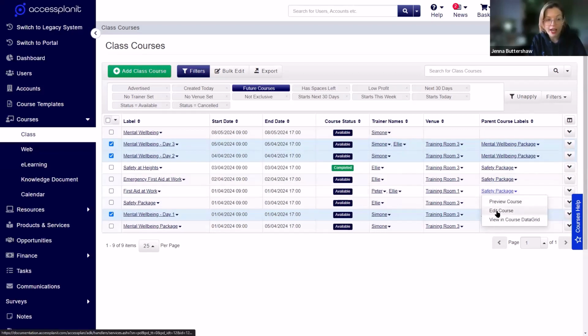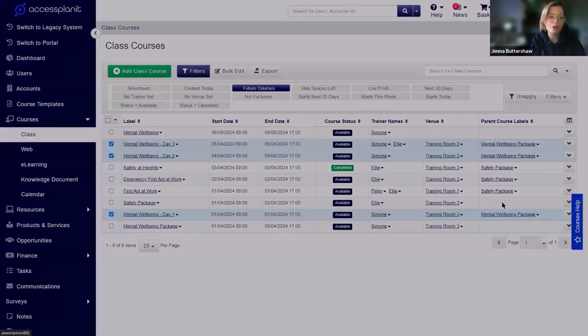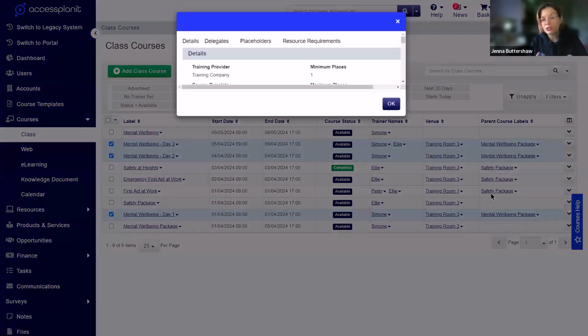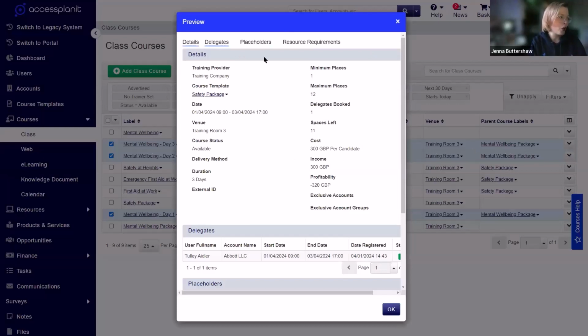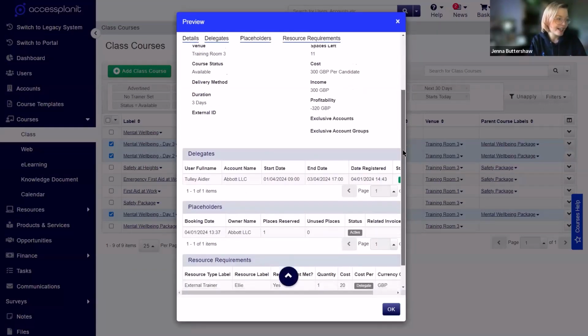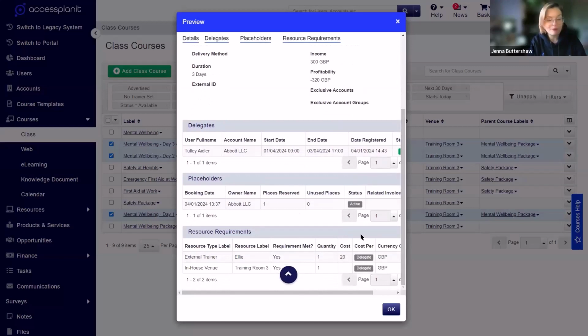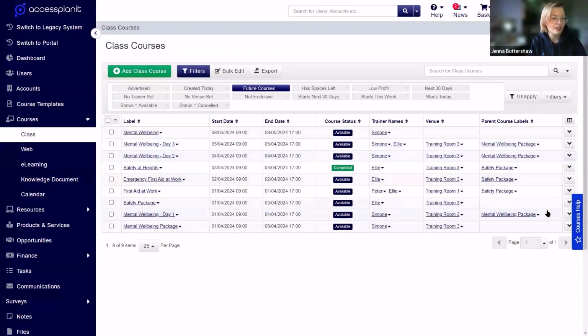So I can go and edit the course. I can preview the course to see more information about it. And that's just about that parent. So I can get a bit of an overview of what that parent course has got going on. List of all the delegates, any placeholders, resource requirements, and there's also notes and tasks and more information that's quite useful that's available in here if there are any. Fab.